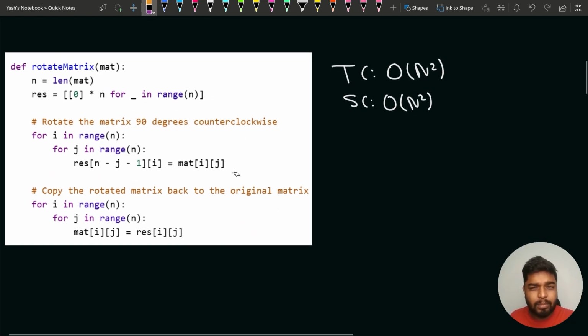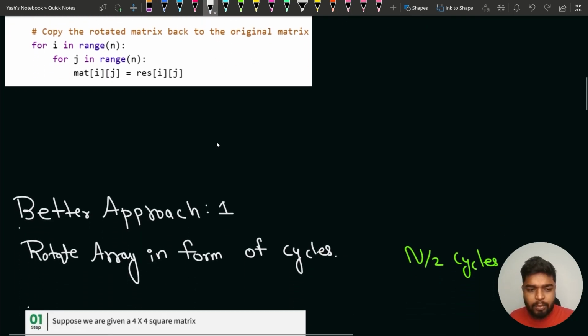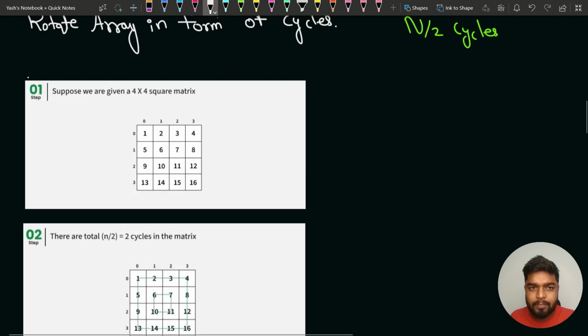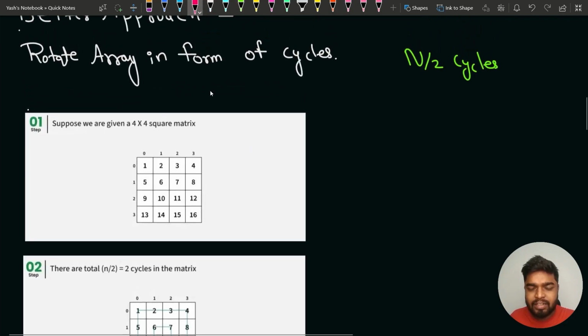Okay, now how can we do it more optimally? So what we can do is try and observe one more thing here. The better approach is that we can rotate the given matrix in form of cycles. Now what do I mean by this? What we can understand is that there are two cycles that exist if the n value is 4, so the grid is of 4 cross 4 size.